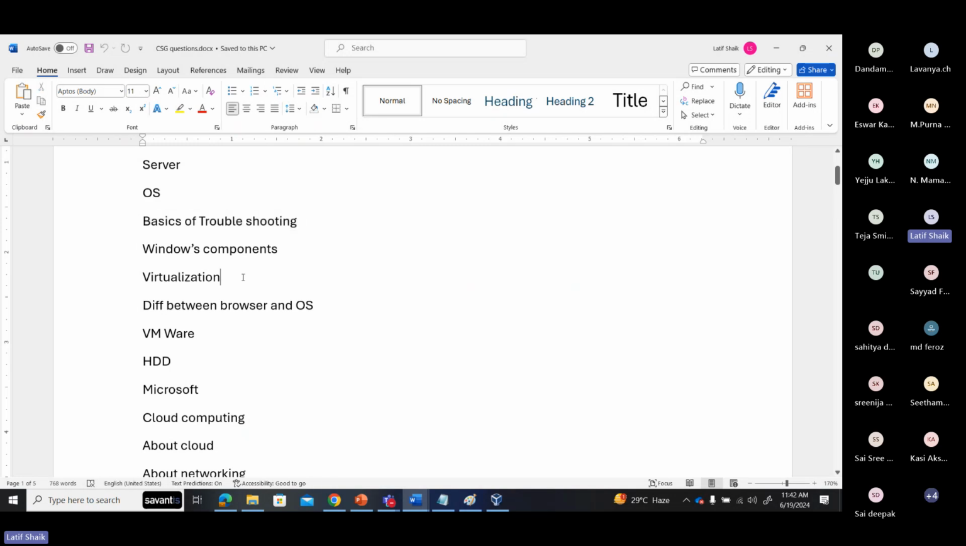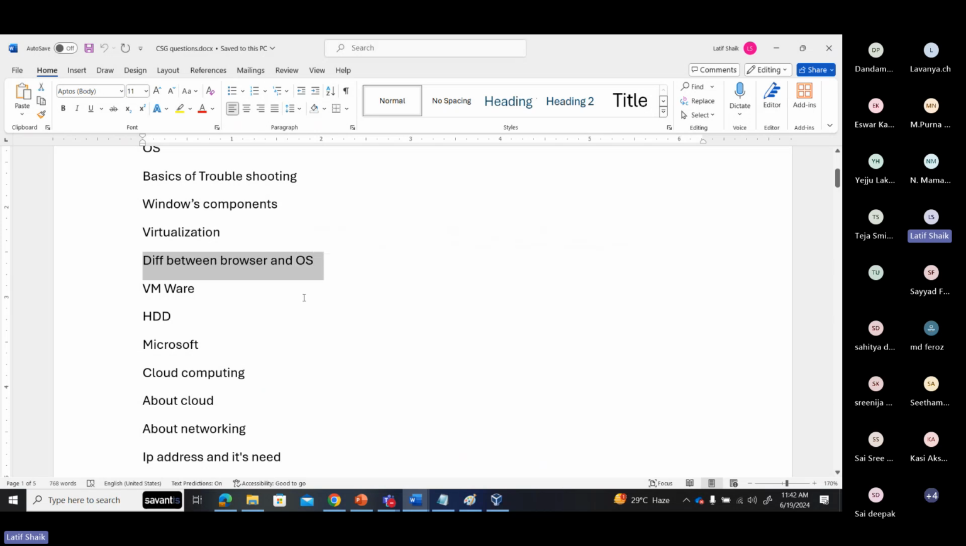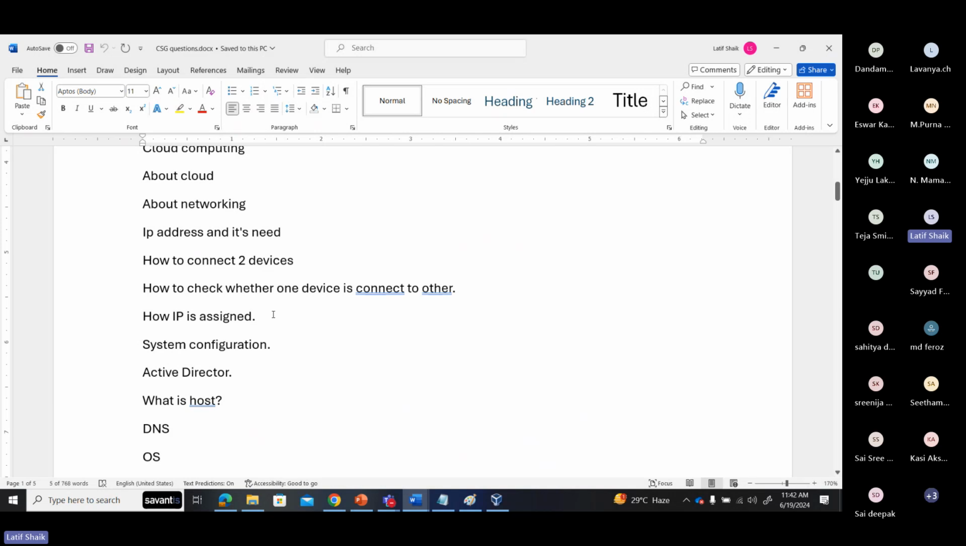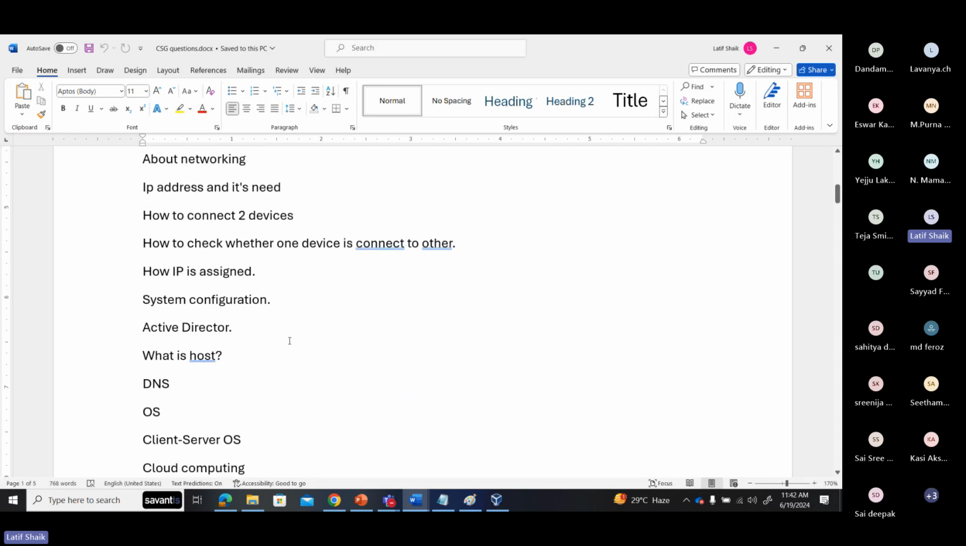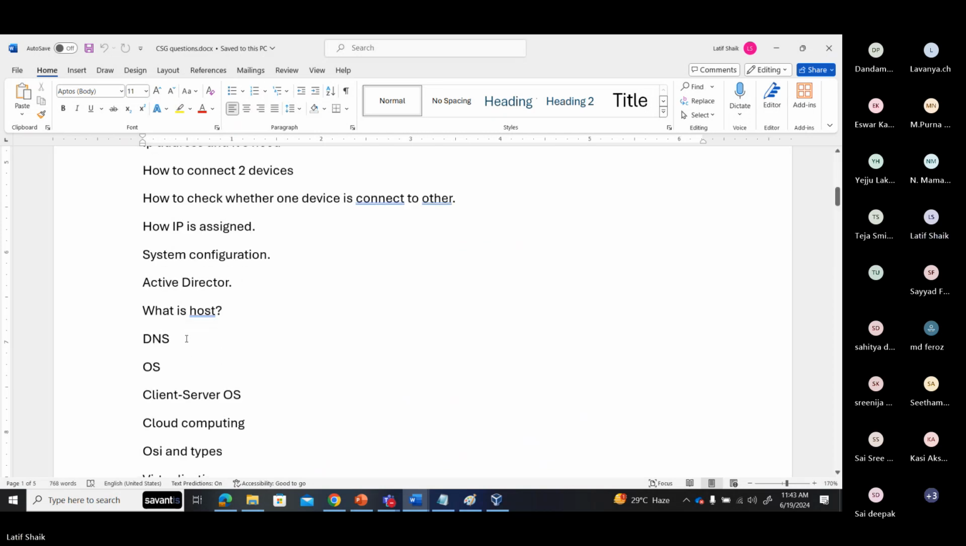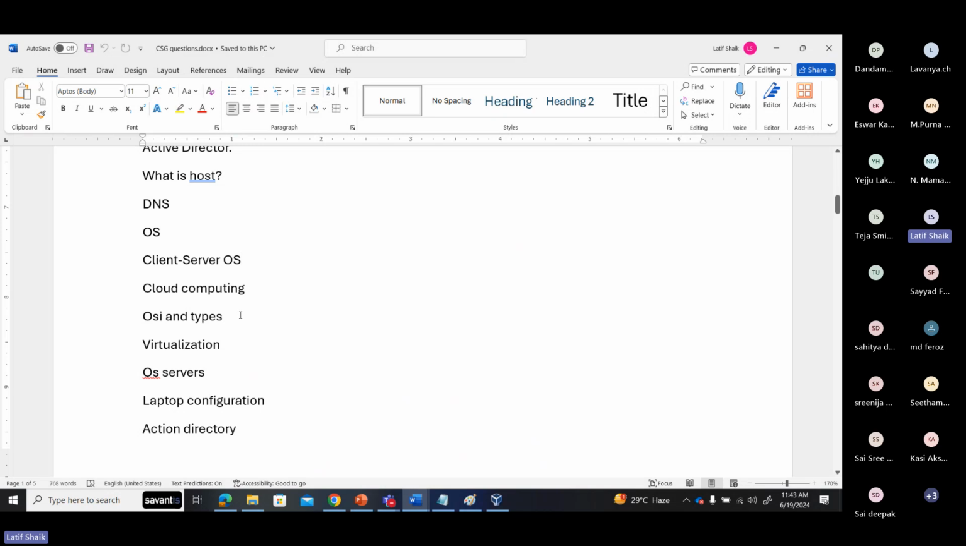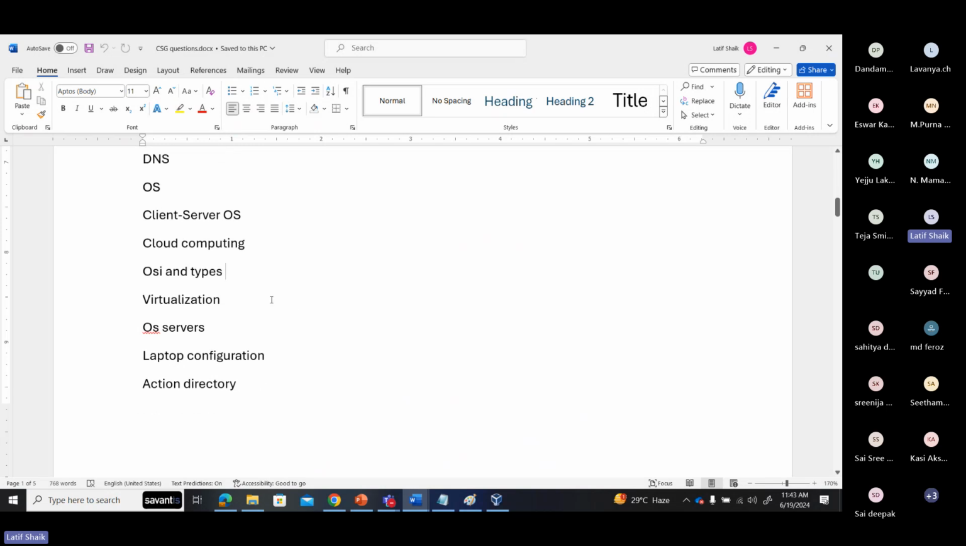Basics of troubleshooting, Windows components, whatever it is. Have we discussed the difference between browser and OS? Difference between RAM and hard disk? How to assign an IP address? System configurations, Active Directory. What does host mean? Host means a computer: computer, system, device, laptop, all these things we call a host. We discussed DNS, the operating system, client OS, server OS, and the OSI model and the layers.